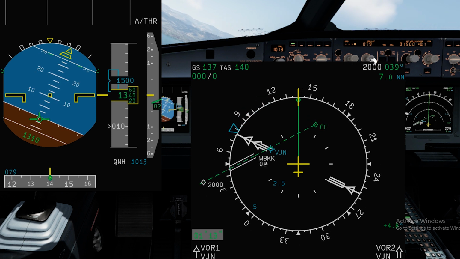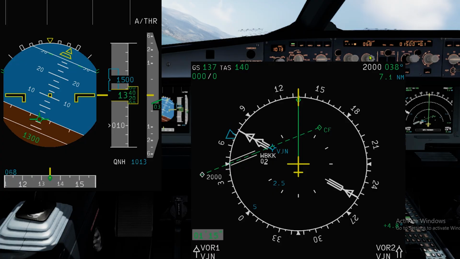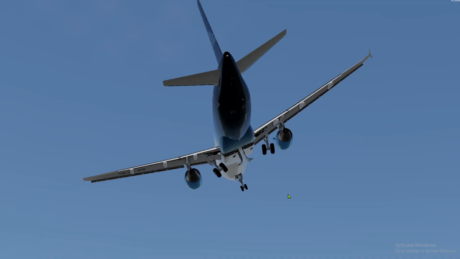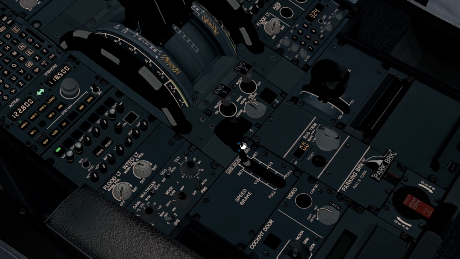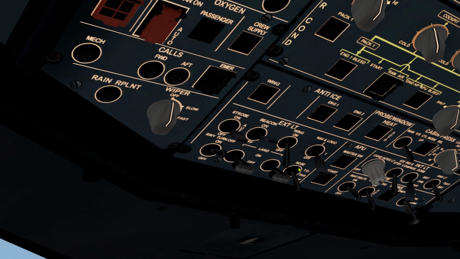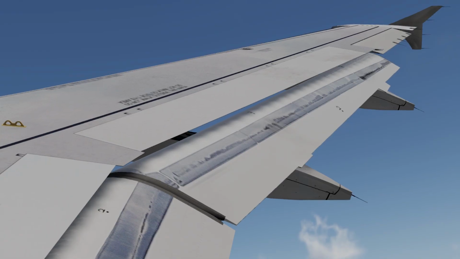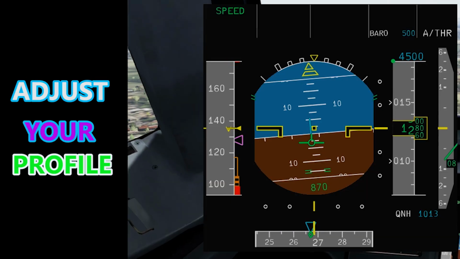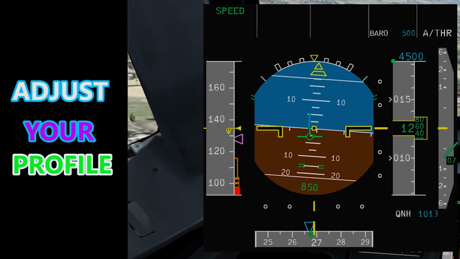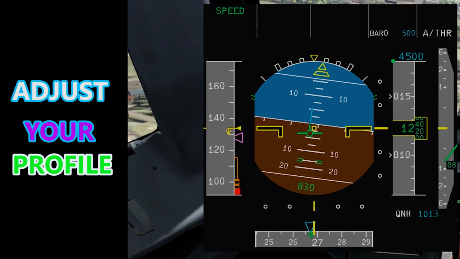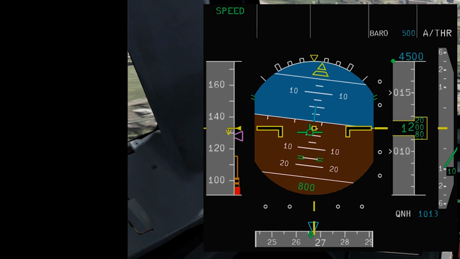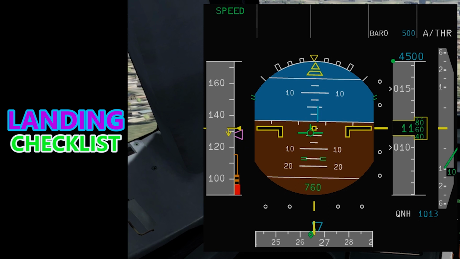Start a shallow descent while turning base leg. You can lower the gears on the turn, arm the spoilers, and turn on the taxi and turn off lights. Select flaps 3 on base leg. Adjust your aircraft accordingly on finals. Call out for flaps full if that is your landing configuration, then proceed on with the landing checklist.